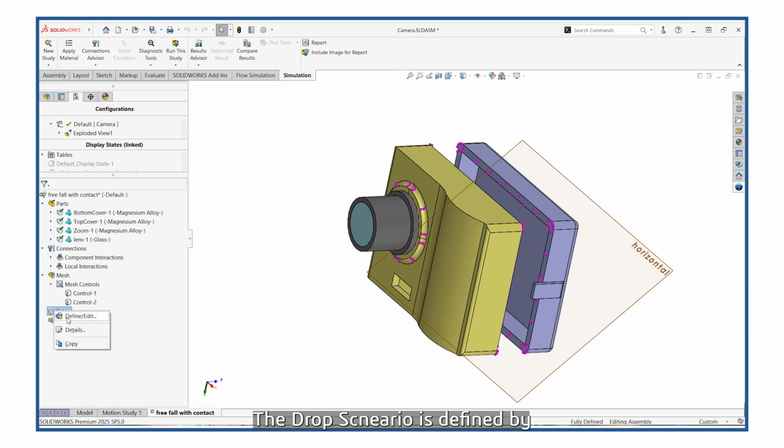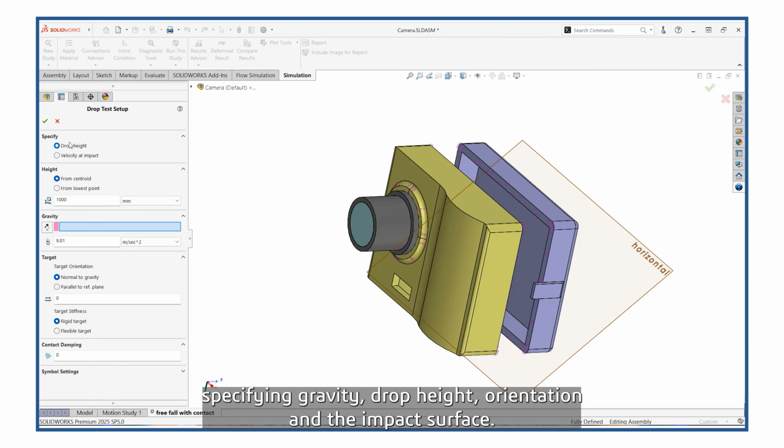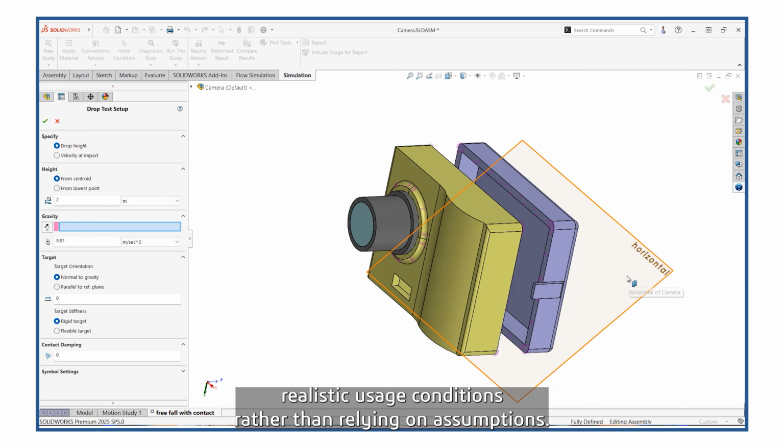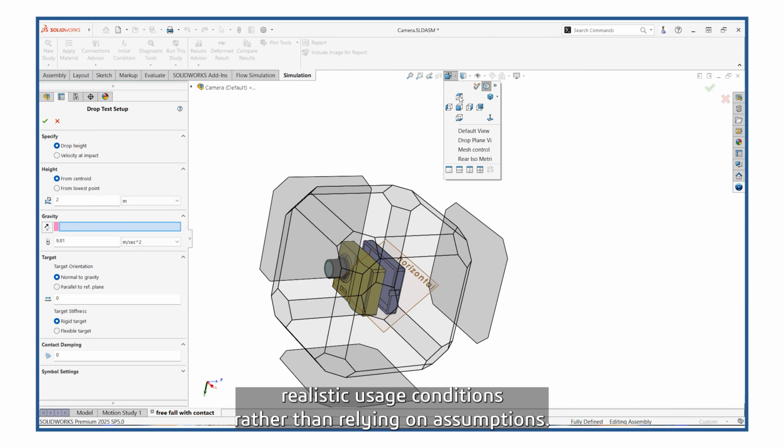The drop scenario is defined by specifying gravity, drop height, orientation, and the impact surface. This allows engineers to recreate realistic usage conditions rather than relying on assumptions.